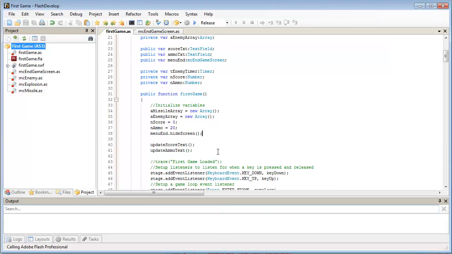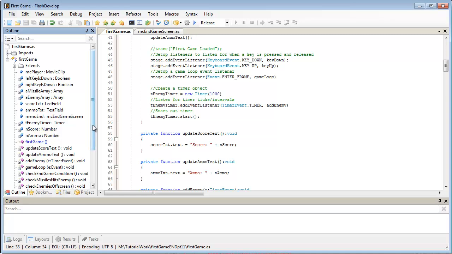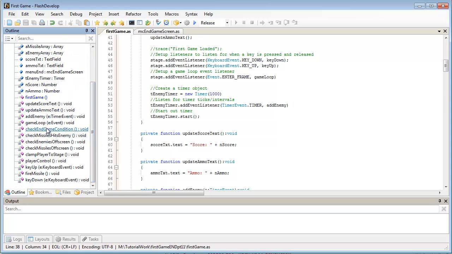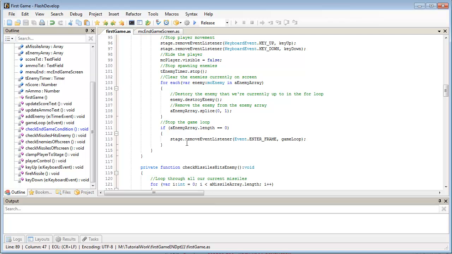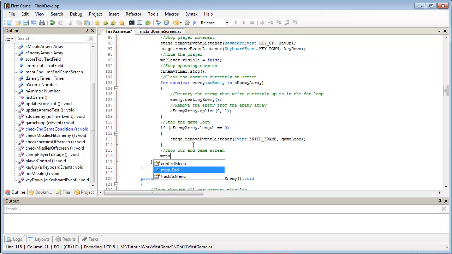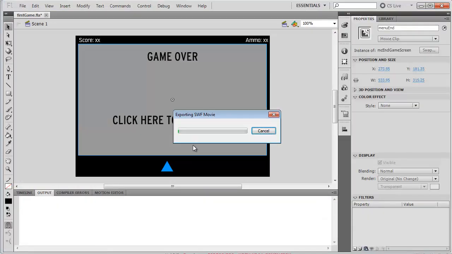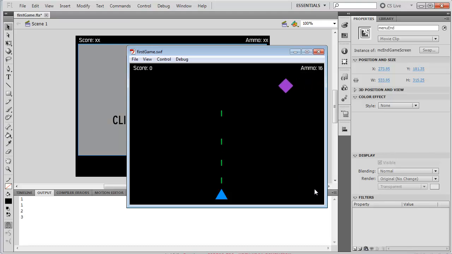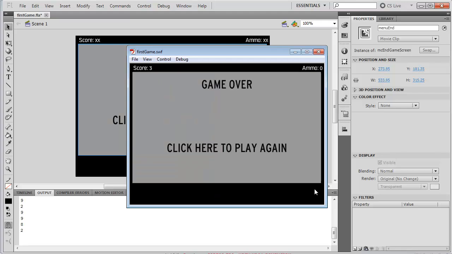So I'm going to go back into FlashDevelop, go to our check endgame condition, and just after we get rid of the game loop, I'm going to go over here and show our endgame screen. So we can say menu end show screen. So let's save this and test again. Play through our game, and when we get to the end, there's our endgame screen.